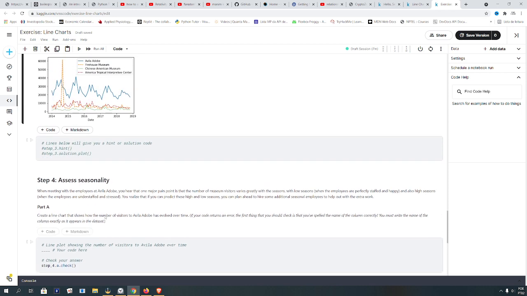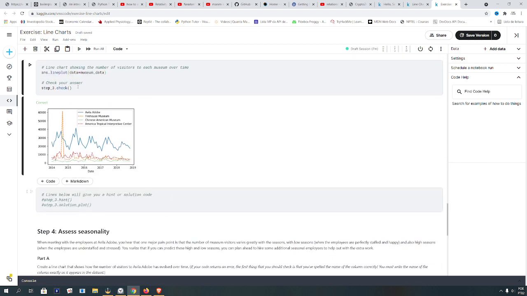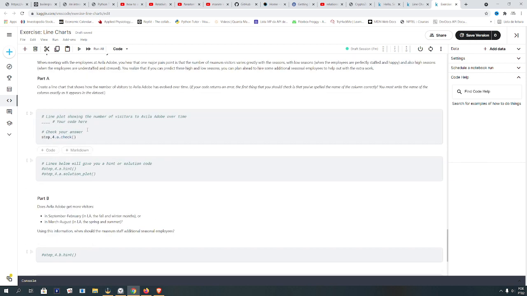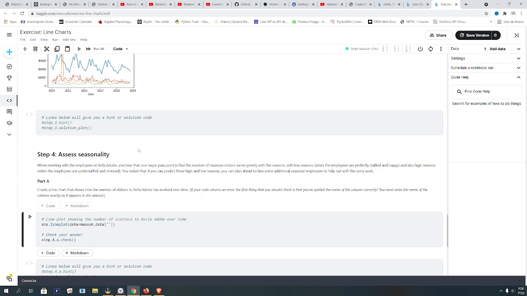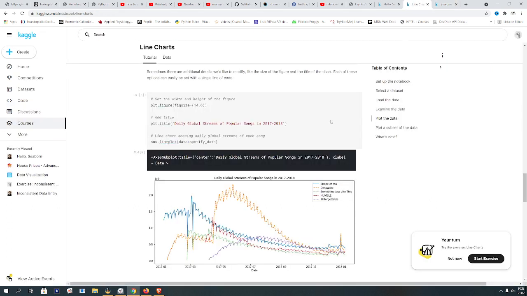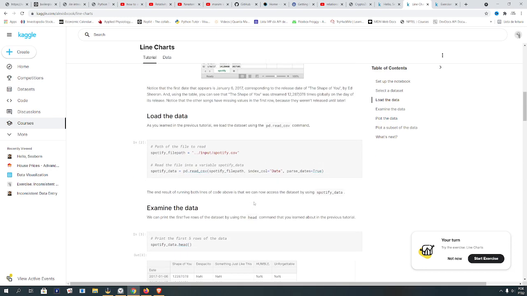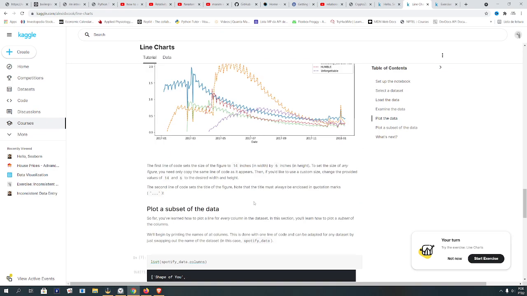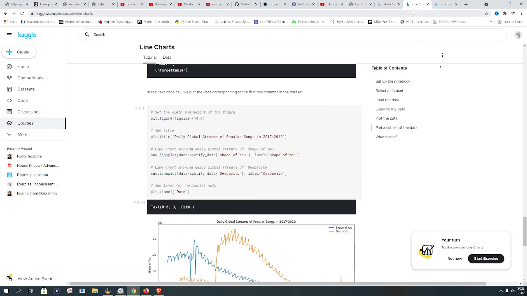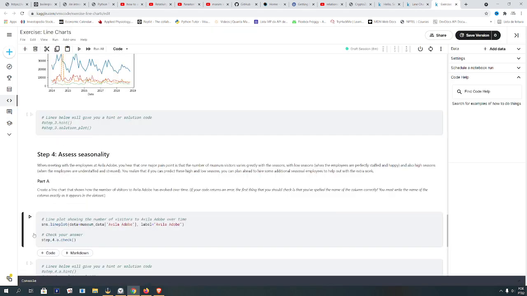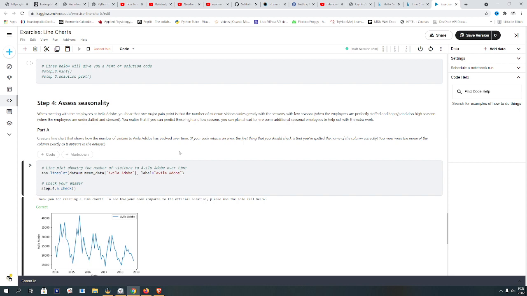So it's pretty much the same thing, but for the column now instead, I think. Avila Adobe. Let me remember how the label is written. Yeah, I think that's what I'm supposed to do.